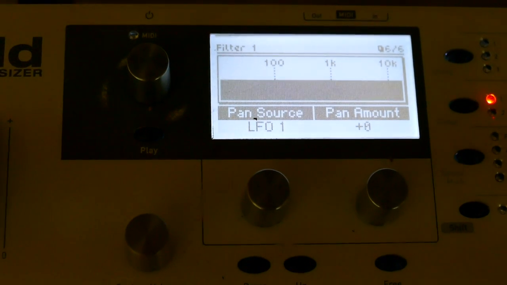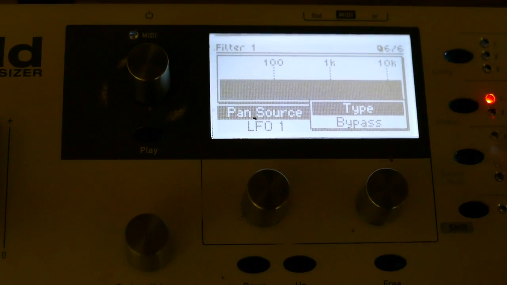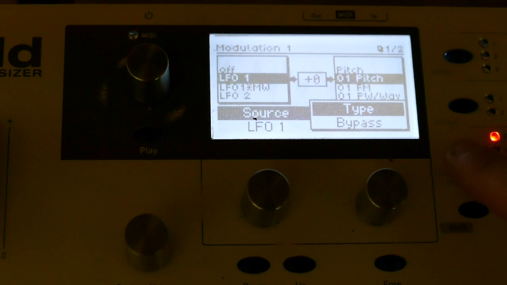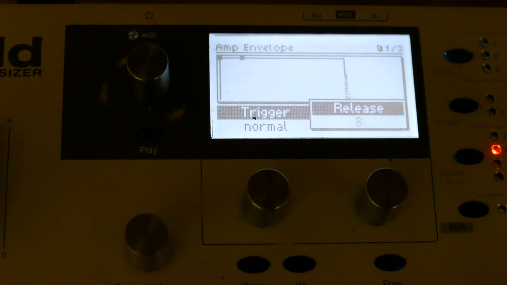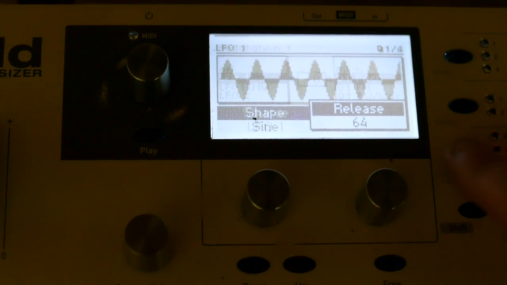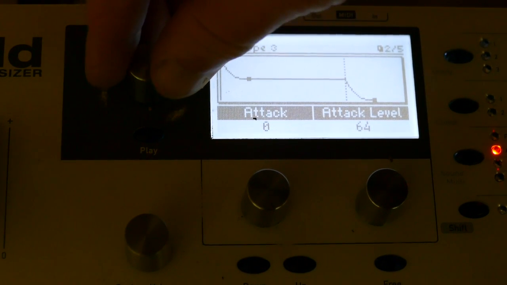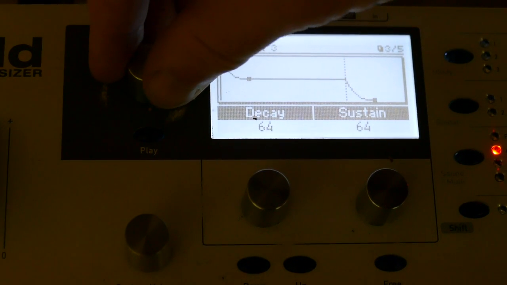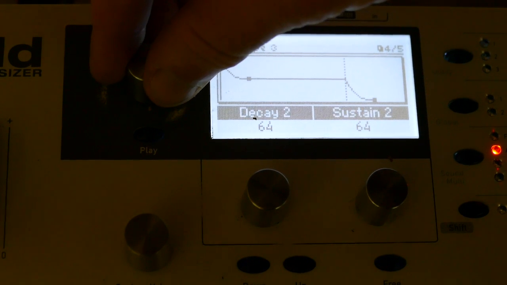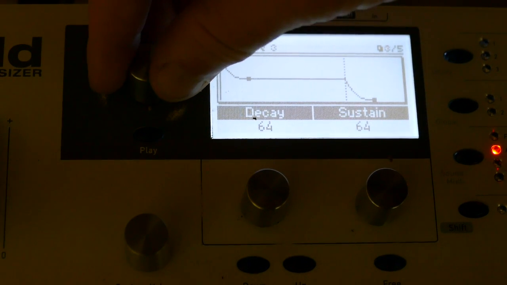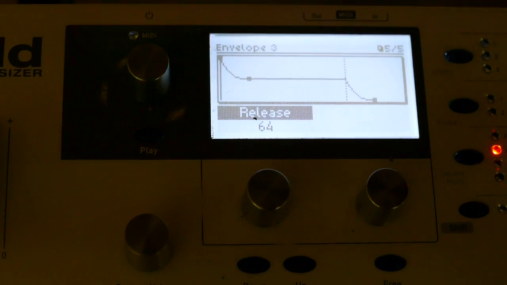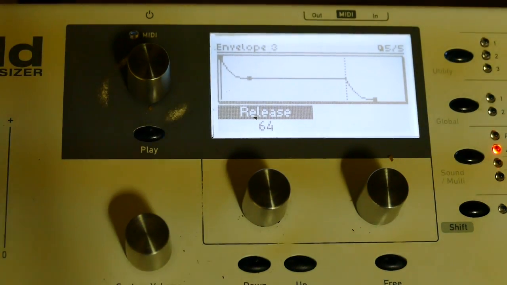Now I'm not interested in the filter right now because I'm only working with pitch, so I disable the filter. I'll go to the amplitude envelope and set the release to 64. Let's explore some of the parameters I'll be using. I'm going to go back to envelope 3, which I will be using. Attack equals 0, decay equals 64, sustain equals 64, and release equals 64, which is fine for right now.